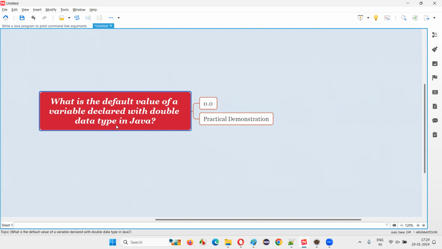Let me answer. In Java programs, when you create a global variable which is declared with double data type, and if you don't initialize such a variable, and you try to print that variable, it will print the default value, that is 0.0. Okay, what is the default value? 0.0 is the answer.